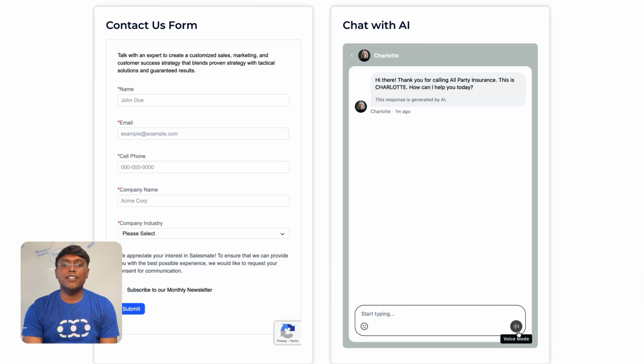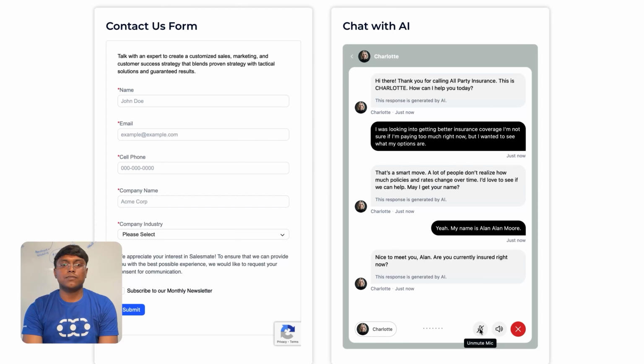Hi, I was looking into getting a better insurance coverage. I'm not sure if I'm paying too much right now, but I wanted to see what my options are. That's a smart move. A lot of people don't realize how much policies and rates change over time. I'd love to see if we can help. May I get your name? Sure, it's Alan Moore. Nice to meet you, Alan. Are you currently insured right now? Yes, I am.